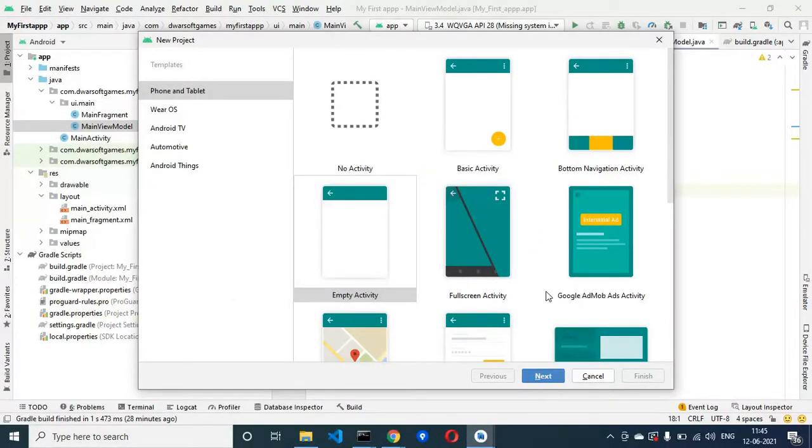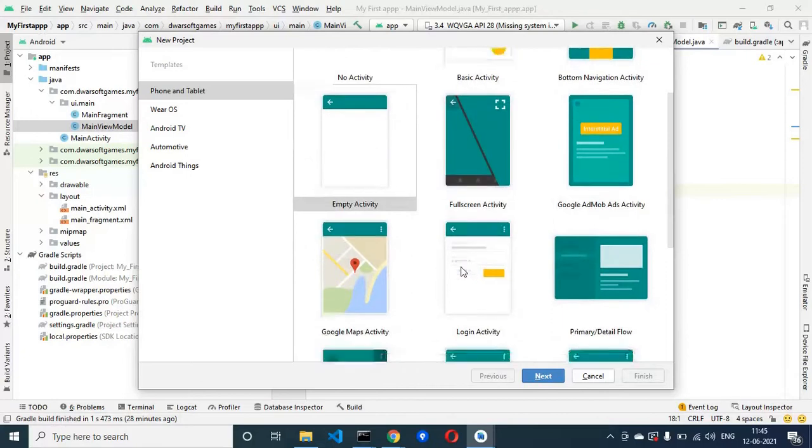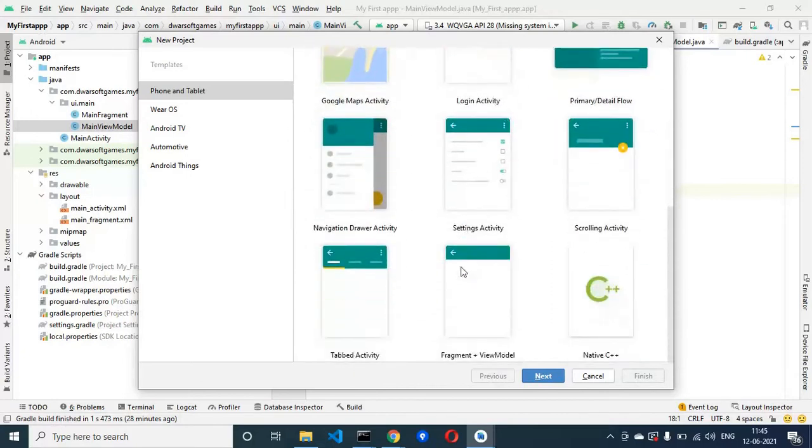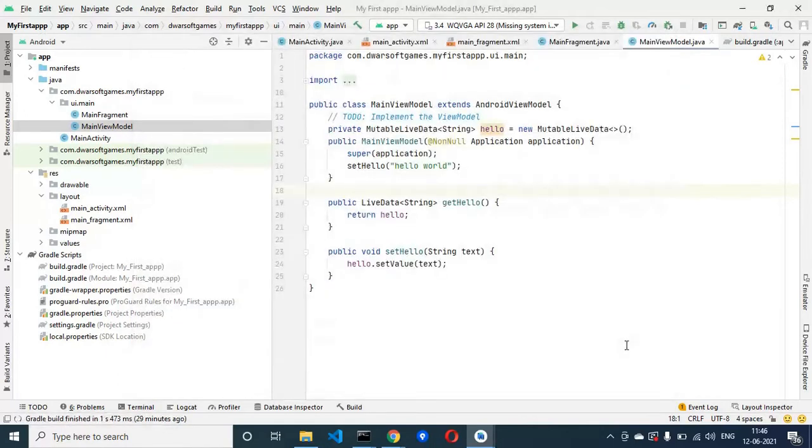As soon as you start Android Studio, you will get this screen, which helps you select the type of project you want to build. Let's go to the project type which we are trying to build, which is Fragment plus ViewModel. Click on Next and name this application My First App. You can name it whatever you feel like, and click on the Finish button.